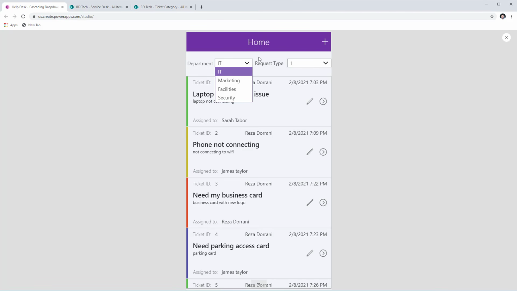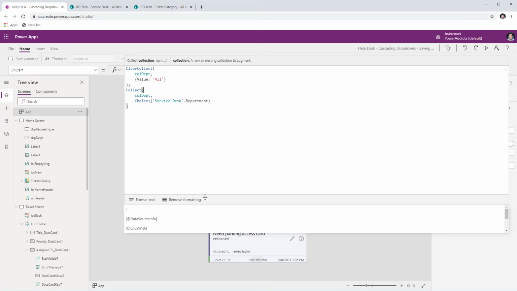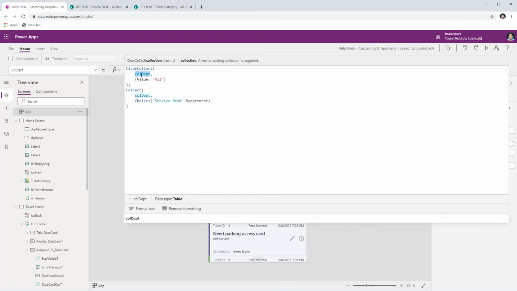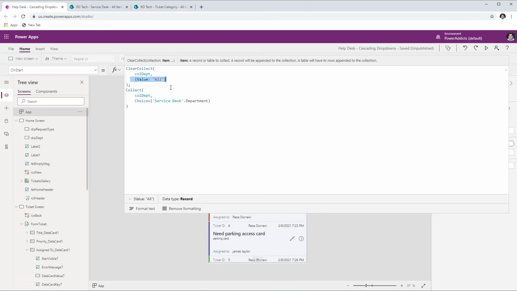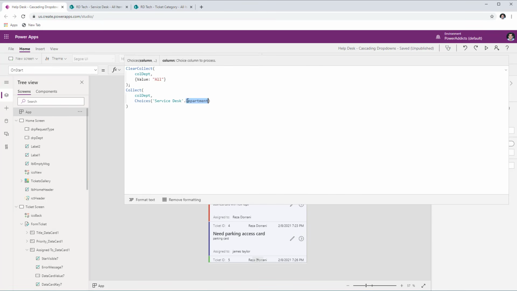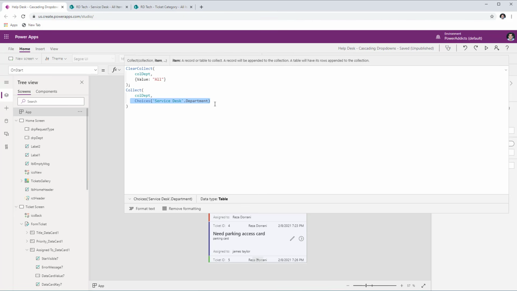Now I would also like to add an option here where the user can select all departments, right? The choices does not have that value. So how do I go about doing that? On the app onStart function, which is the function that gets executed the first time when the app is launched, I have this formula called clear collect. So I'm creating a collection, and in this collection, I'm creating this object wherein I have a column called value, and then the value for that I'm plugging in as all. And then I'm also going ahead and adding additional data into this collection, and this data is coming from that same column department, and I'm using the choices function to grab all the values.